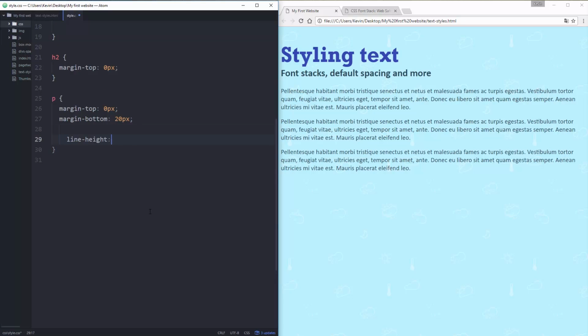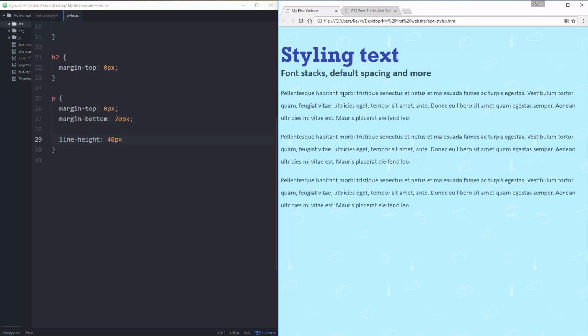So on my paragraphs, line height. Let's just say this is 40 pixels. And I'm going to come here and refresh, and now there's a really big space between my lines. The way line height is calculated is it looks at the middle of a line. I'm going to start at the middle of this line, right in the middle of the letters, and it's going to put 20 pixels on the top and 20 pixels down on the bottom. That's how it works. It equally distributes it from the center of the text, 20 pixels top, 20 pixels bottom, to give me a 40 pixel line height.